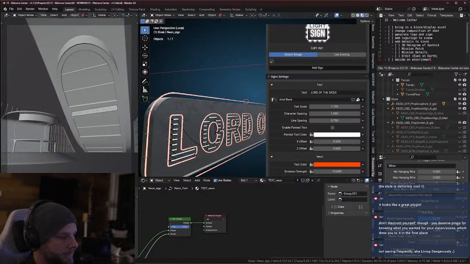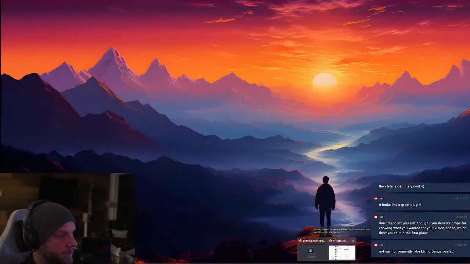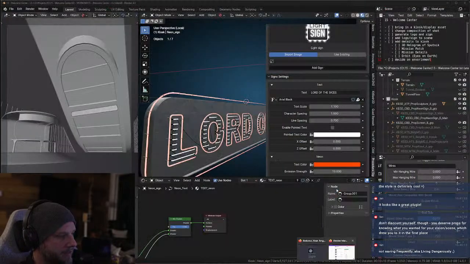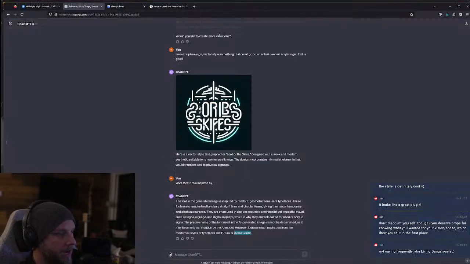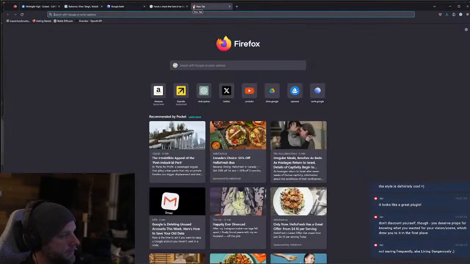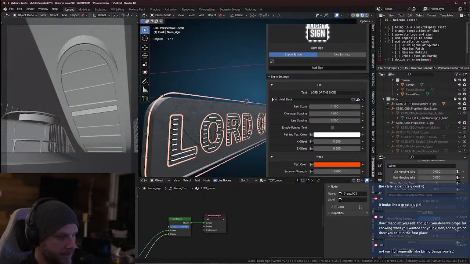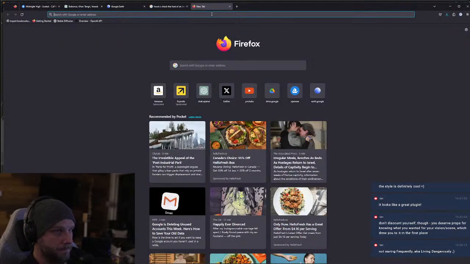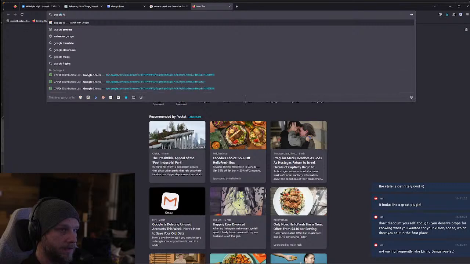Okay, so I've got to find a font. You can't download Adobe fonts into Blender. This is a really annoying thing. I pay for Adobe, I have Adobe Fonts, but you cannot use Adobe fonts in Blender. It's one of the most frustrating things about using Adobe. So where do I get fonts? Google Fonts?